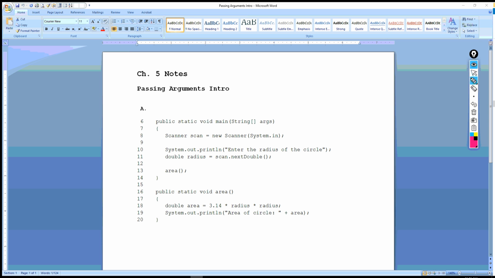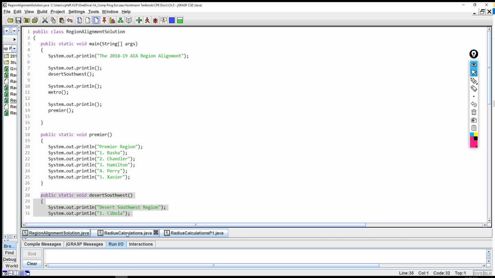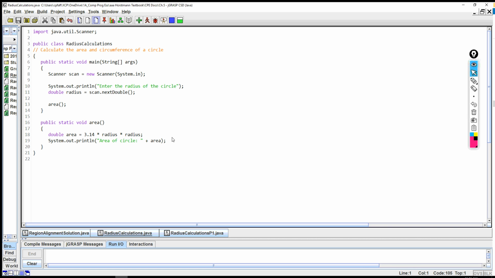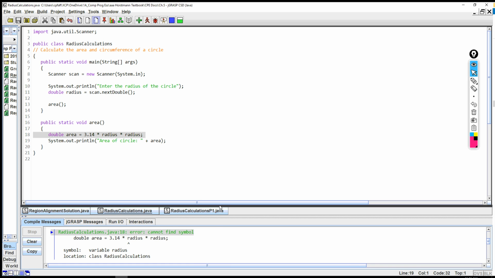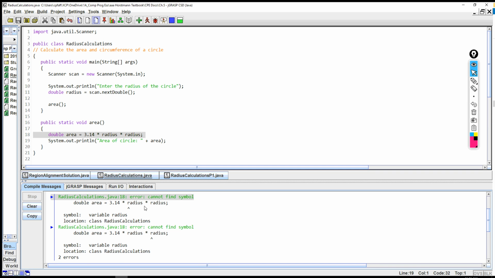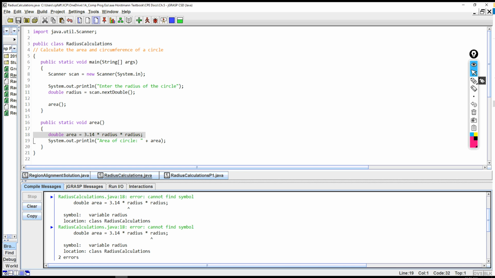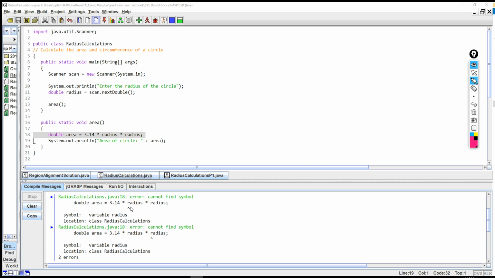So to demonstrate things, we're going to go to JGrasp and take a look at this exact code, and we're going to compile it and see if we can run it. But as you can see, it reports an error in line 18. It can't find the radius that's been declared and assigned. It can't find it. Well, why is that?